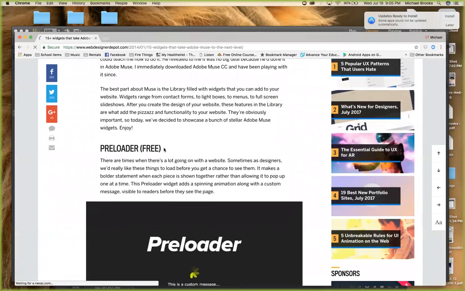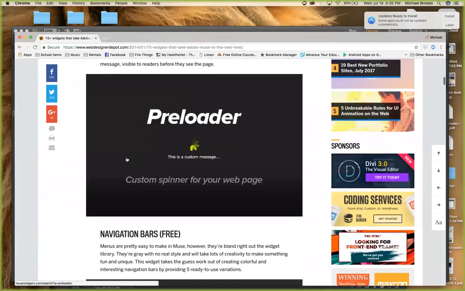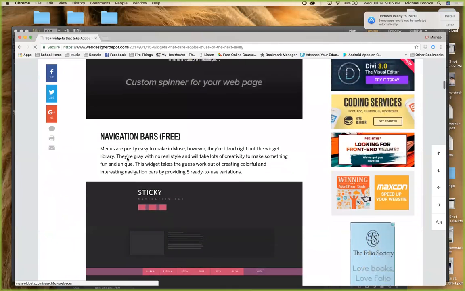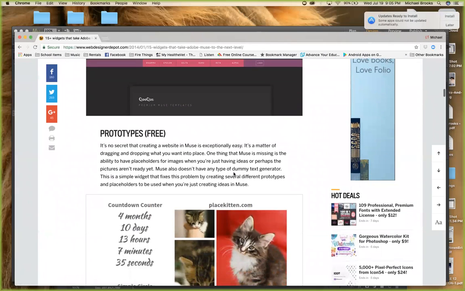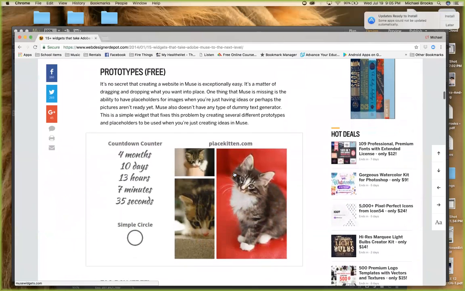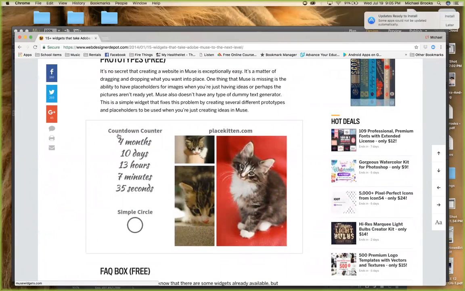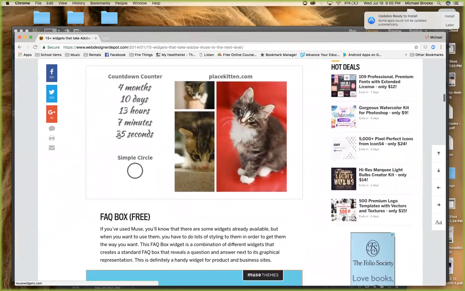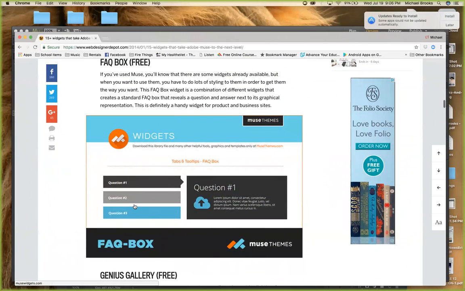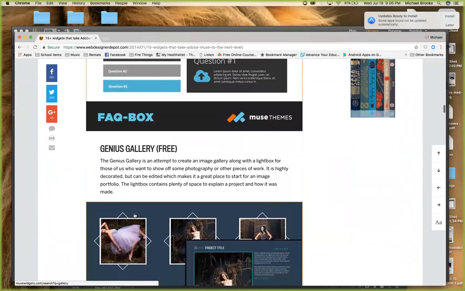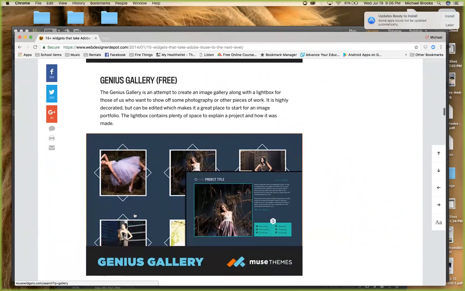We have a preloader. That way, if it's coming up slow, this goes in. Navigational bars. Look at that. That takes them to a different level even. Prototypes. A countdown counter. A fact box. Very similar to the other one that we showed earlier. Genius Gallery. Oh, that one's nice. I like that.